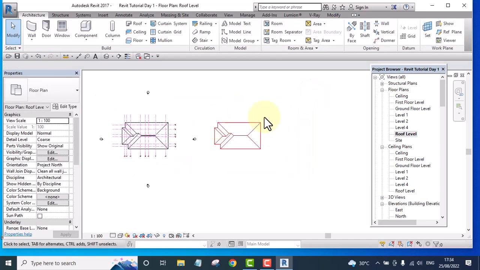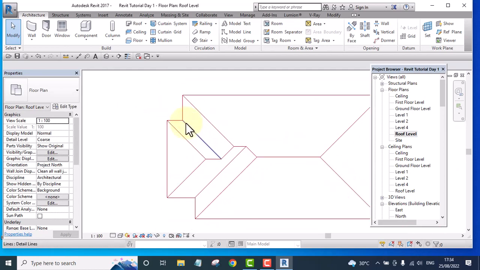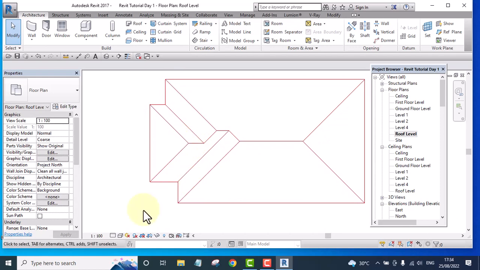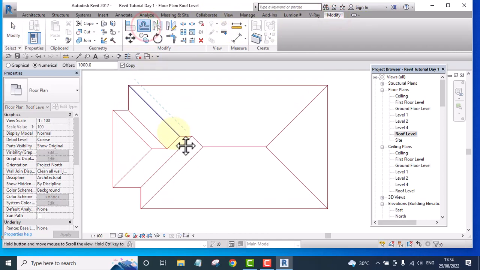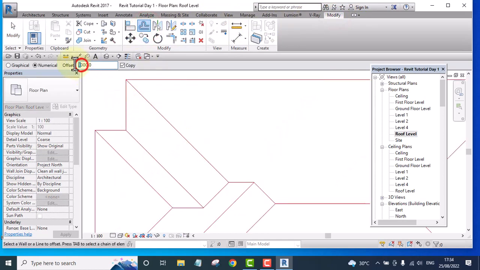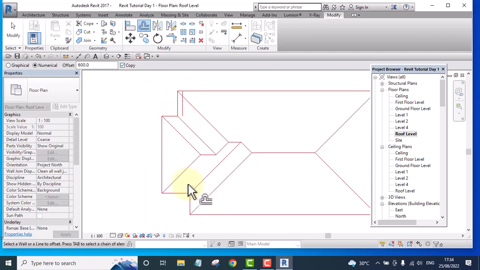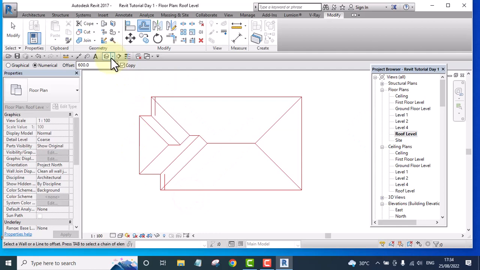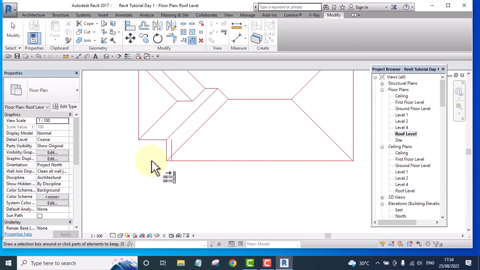Okay, so what we have here is only lines, and now I am going to offset this one by 600. I'm going to select this, offset by 600. I'll offset this one by 600, this by 600. Then I'll use extend to take that.